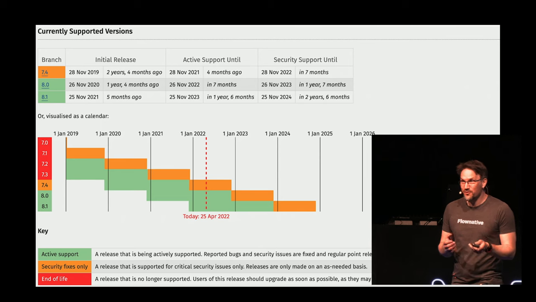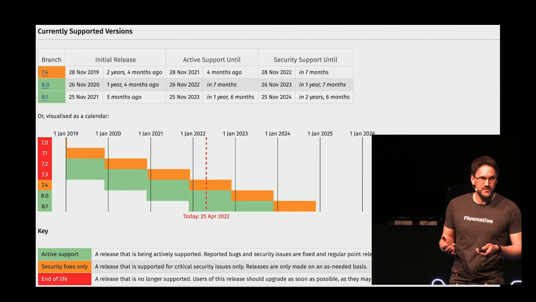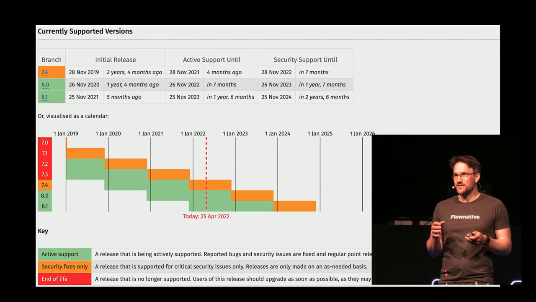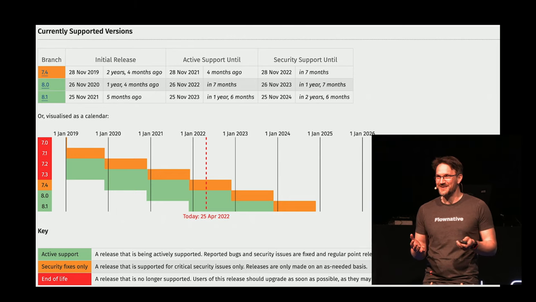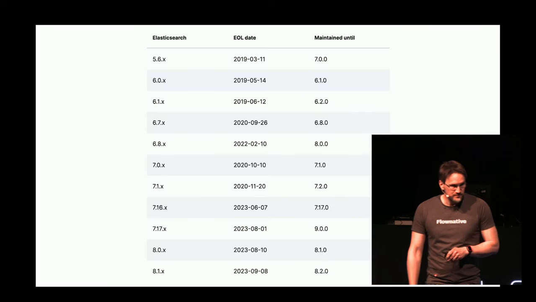Before this year is over, it will be in security fix only mode. So if you are still on PHP 7, you are actually already in this kind of retirement phase of PHP. So also keep that in mind to update.